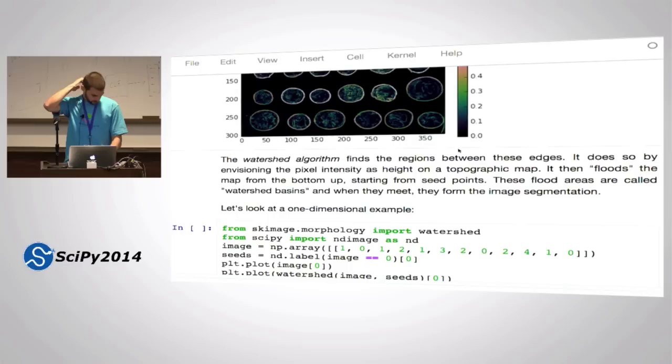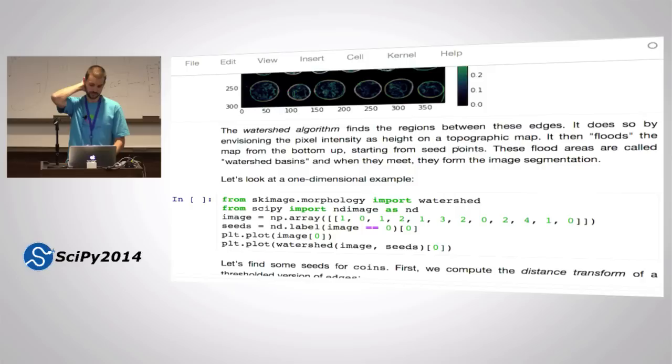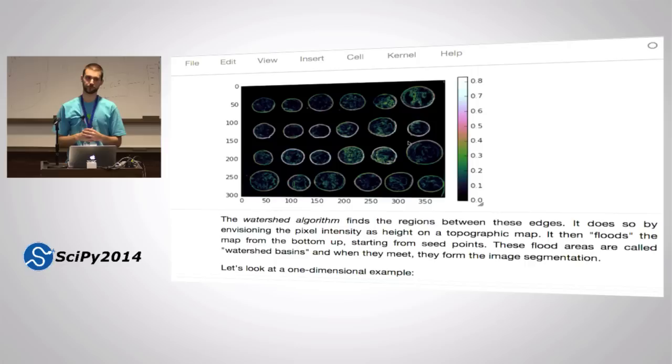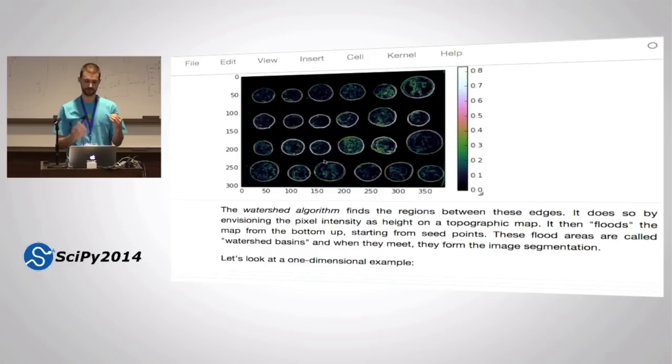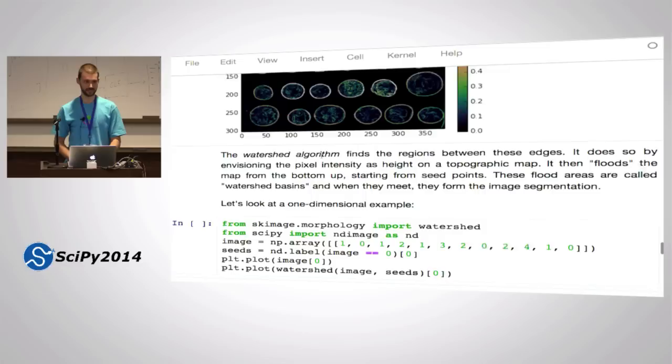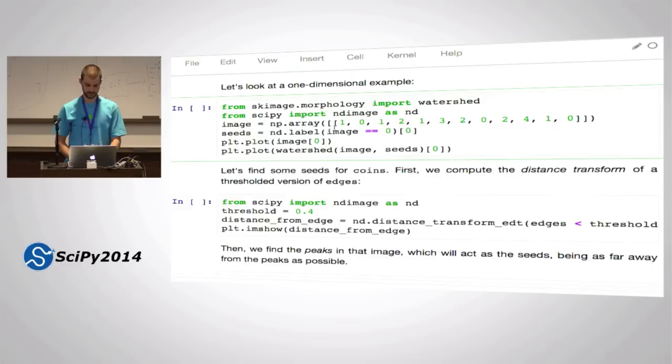Okay, so watershed is designed to find regions between these edges. And the way it does this is by looking at this intensity as if it were a topographic map, as if it were height. And then it starts flooding the image, and it's finding bits where the water gets trapped. Does that make sense to people? So we'll do a one-dimensional example of this.